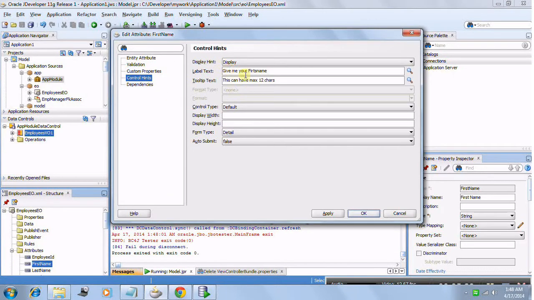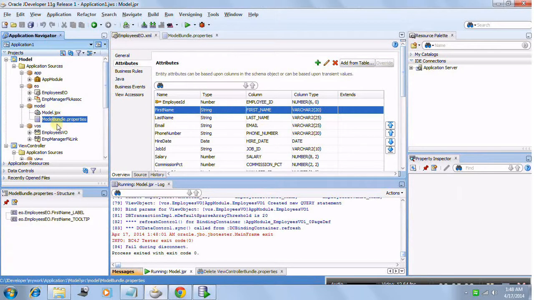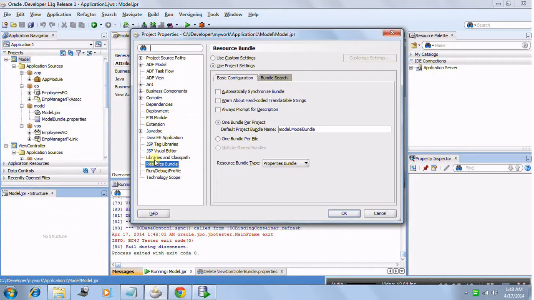So now, as you see, as I defined one string here, this file was generated automatically. This model resource bundle was generated automatically here. You can see the project properties: right click and project properties. If you select resource bundle over here, what properties this project's resource bundle has is defined here. It says one bundle per project.